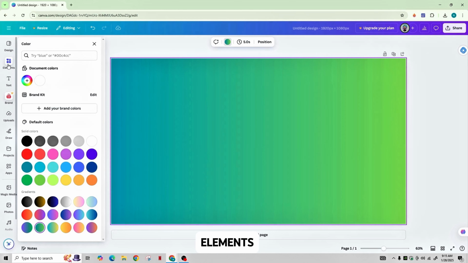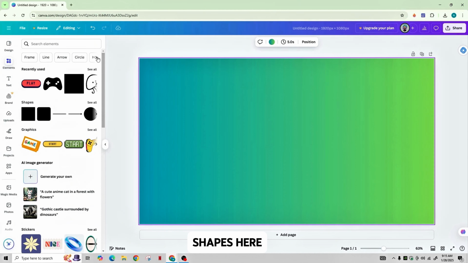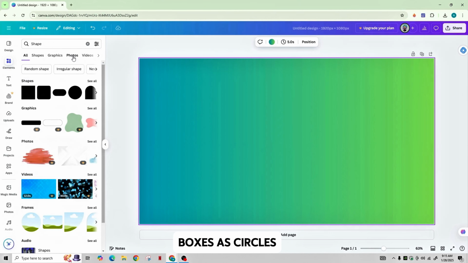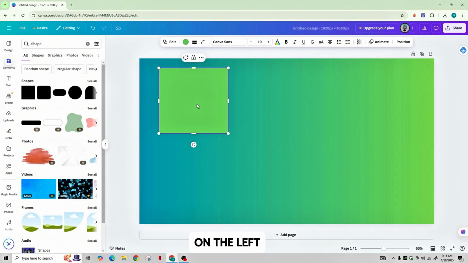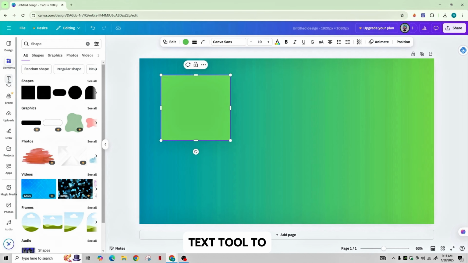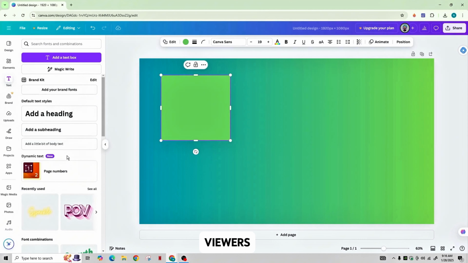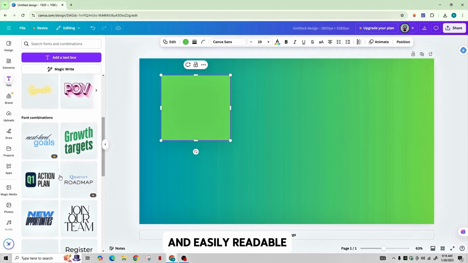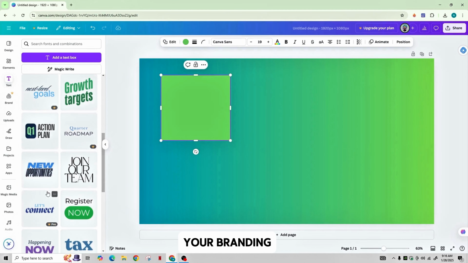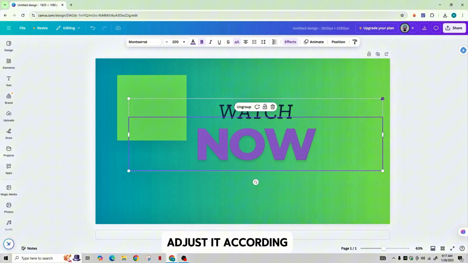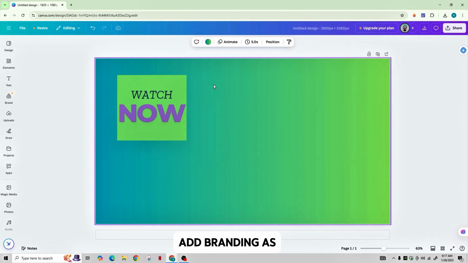Now go to Elements, then go to Shapes. Here you can create boxes or circles for the components of the YouTube end screen like video links, playlist links, or subscribe button. Position it typically on the left or right side and use the text tool to give instruction to viewers, such as watch next, subscribe for more, recommended for you, and choose bold and easily readable fonts that fit your branding. Adjust it according to your preference, and you can add branding as well.